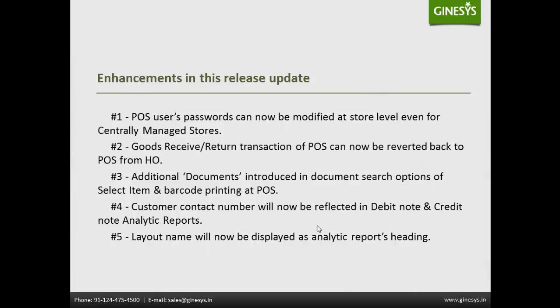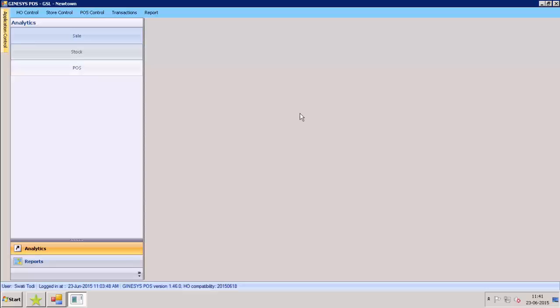Let's check what are the documents from which items can now be searched in our software. Items can now be searched from purchase, purchase return, conversion in, conversion out, miscellaneous in, miscellaneous out documents as well. Let's check the same in our software. Items can be searched from the documents using the select item option which is provided in POS.